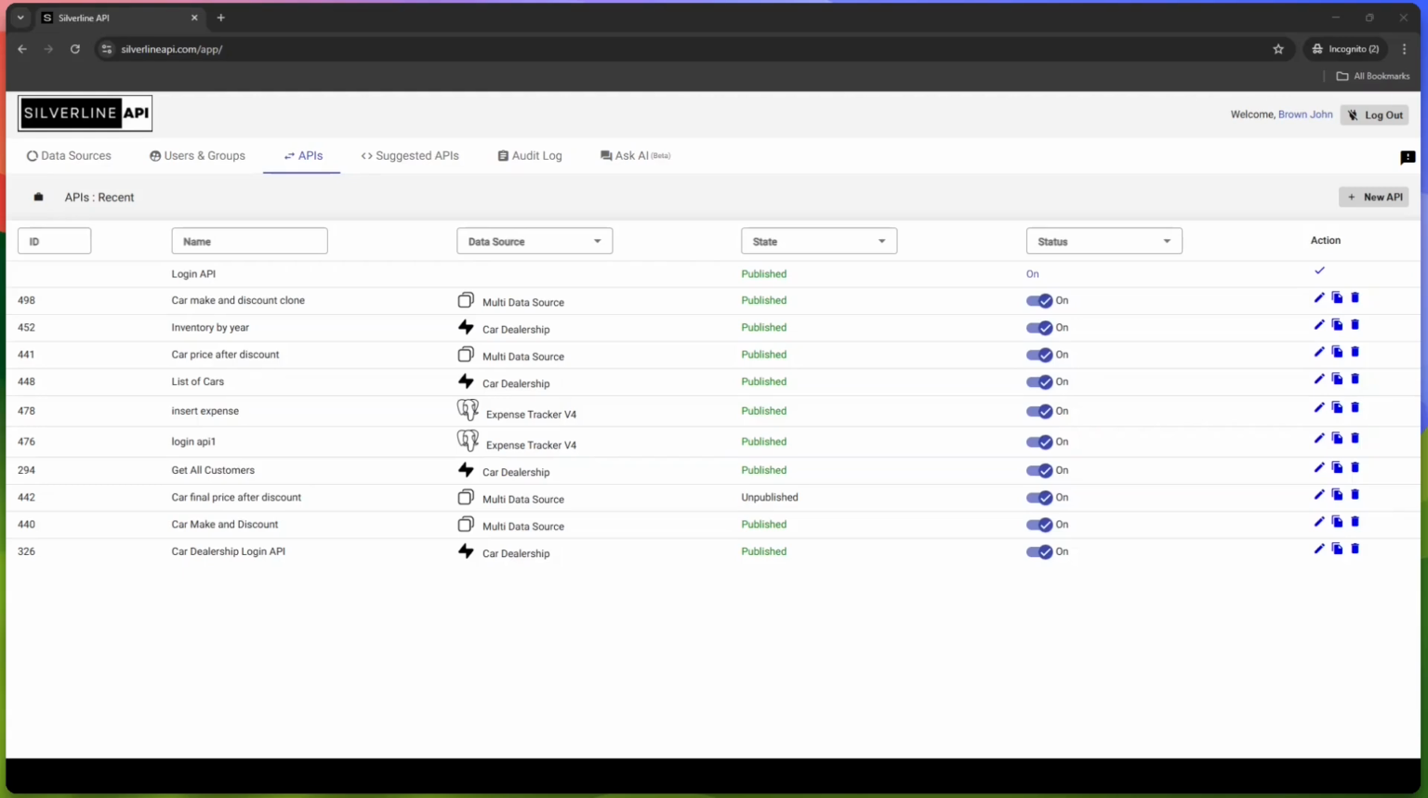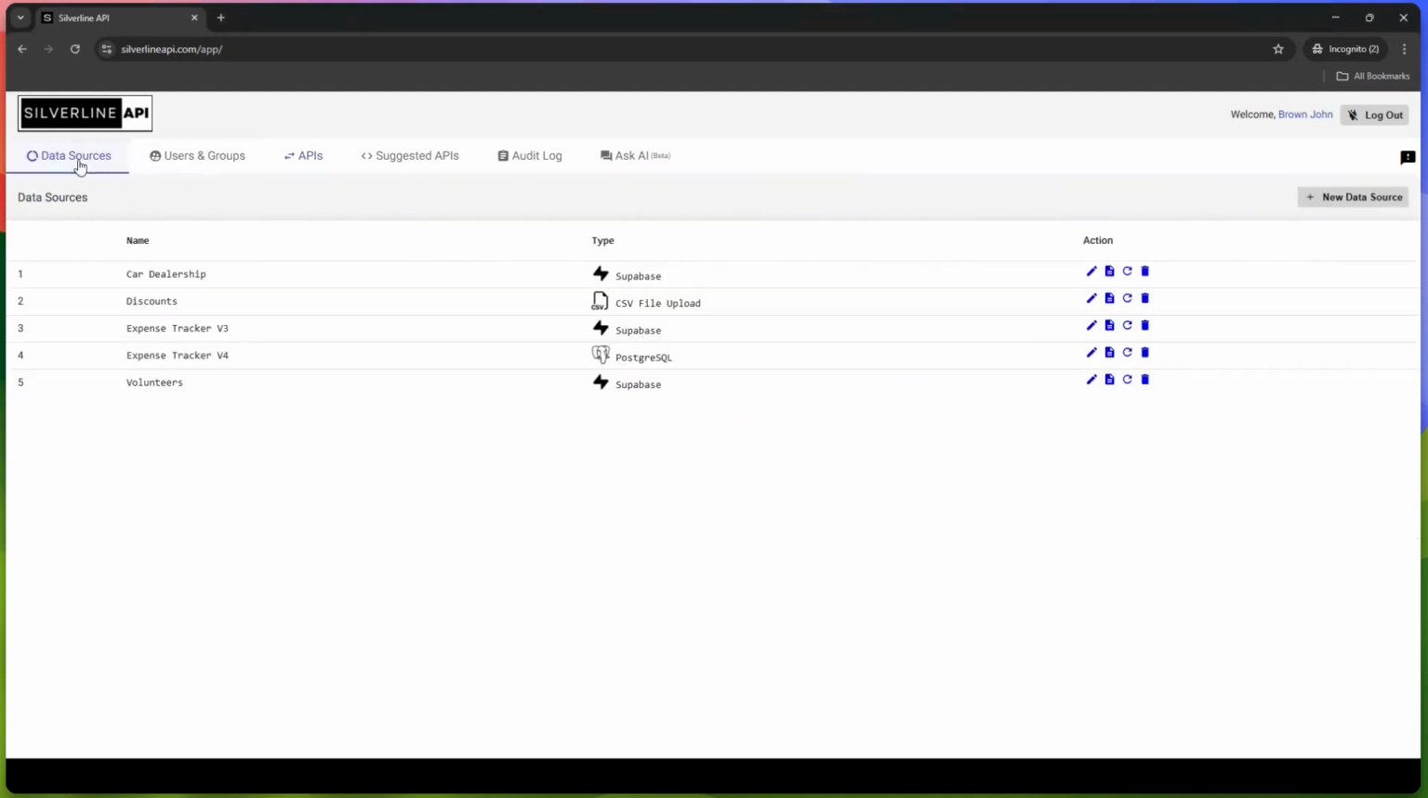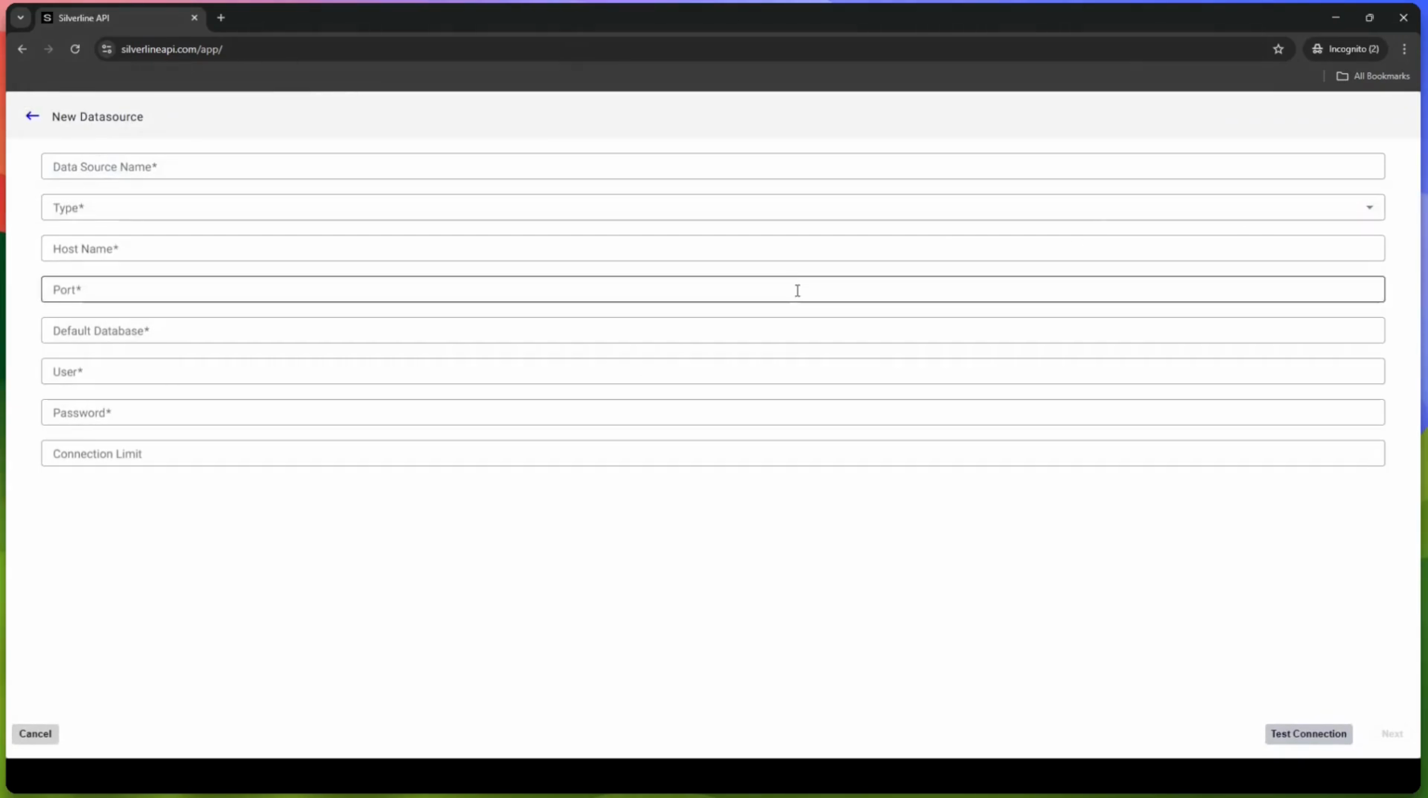Ensure that once you log into the Silverline API application, the volunteer database is connected to your data sources. Navigate to the Data Sources tab. Here, you can either connect to an existing list of data sources or create a new data source. Just enter the necessary connection details and follow the prompts to save this data source.